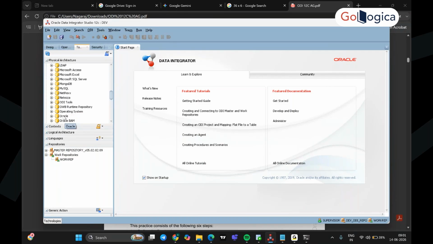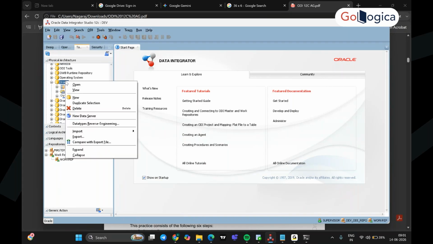Can you see the Oracle technology? Is any data server defined? No. We need to define a new data server. Create a new data server.